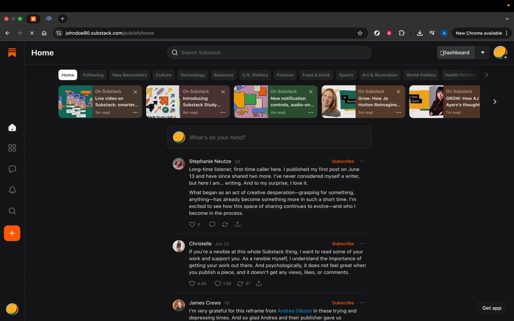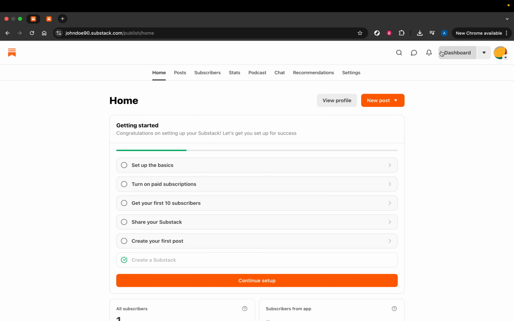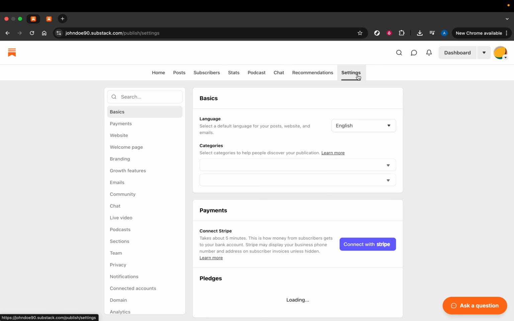When you click on Settings, you will see several options appear, each relevant to different aspects of your Substack experience. For our purposes, you'll want to focus on the sidebar to your left. Among the options here, look for the one labeled Emails and go ahead and click on it.